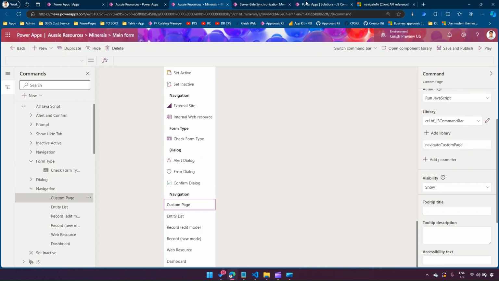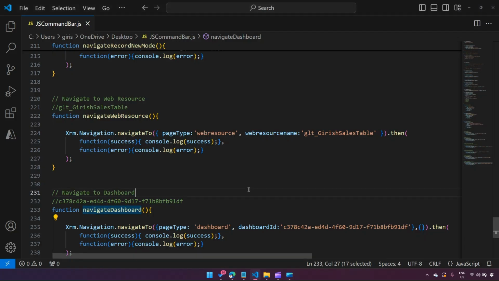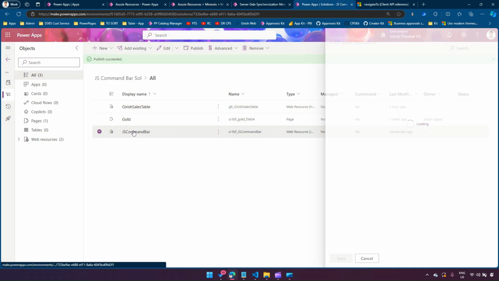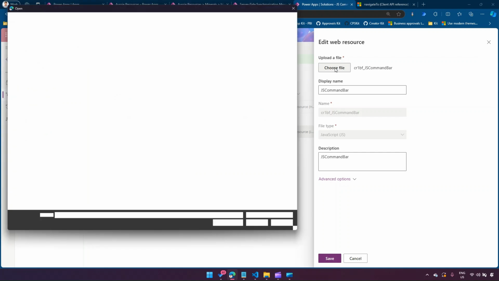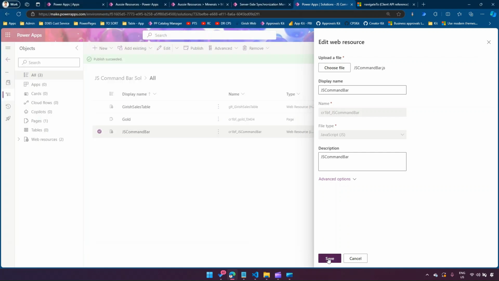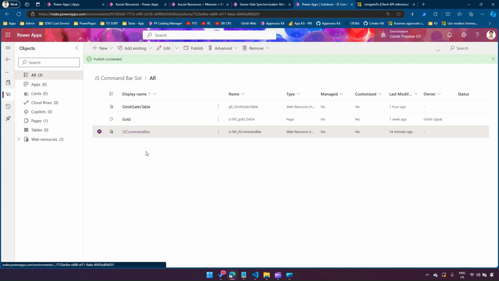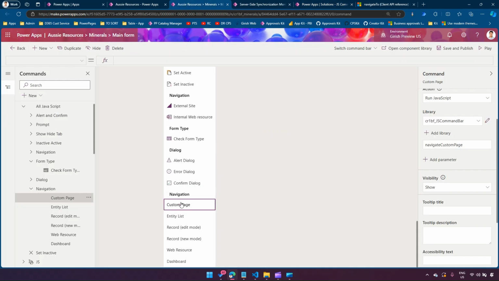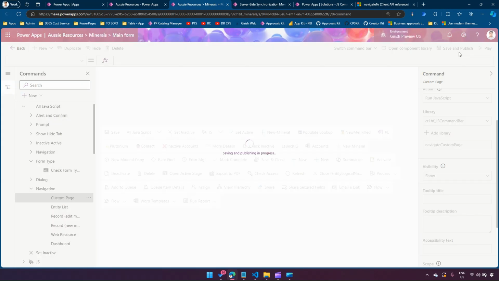What we will do first is we will upload the JS. Okay, so let me save the JS and go over here and go to this JS command bar. Select the file JS command bar, open, click on save, and I am overwriting the JS command bar JavaScript web resource. Once that is done, I'll click on publish, and this will be published to the solution. Once that is done, I will edit the command bar functions over here, and then I'll click on save and publish.